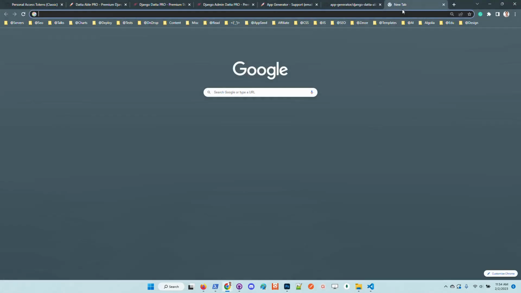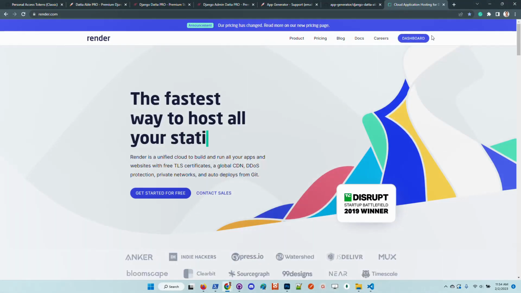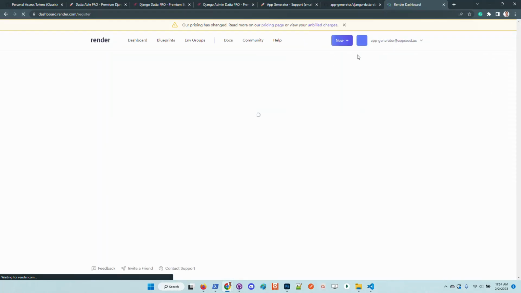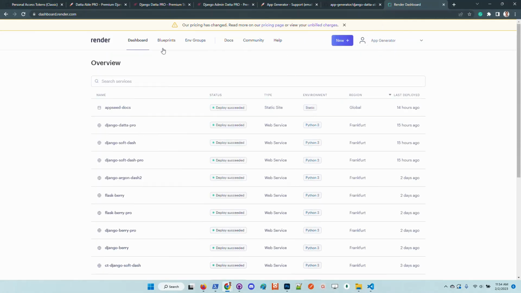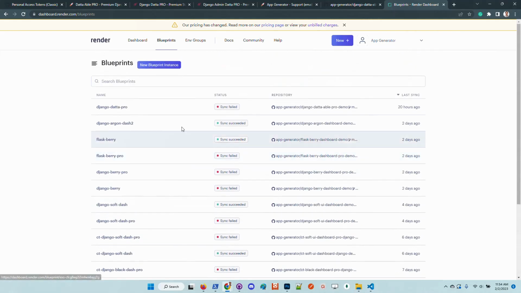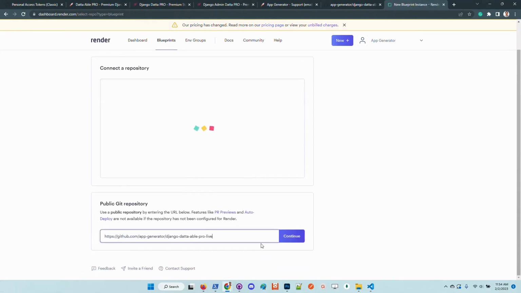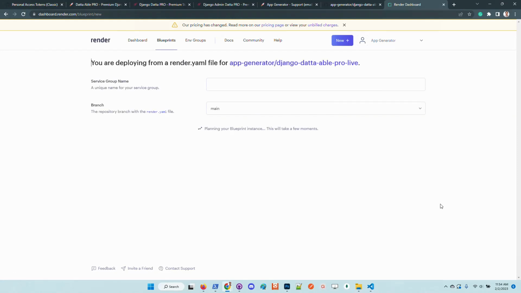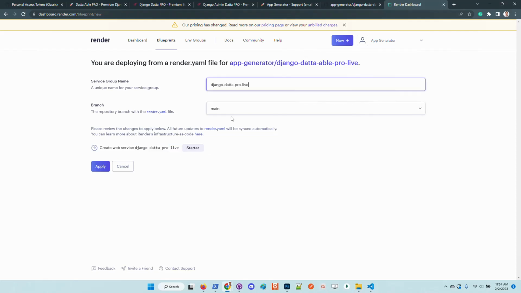Okay, I will go to Render, which is the default deployment platform used by AppSeed because it's super nice. It comes with decent pricing and a lot of features. In order to deploy the product, you need to access your Render dashboard, go to the blueprints, create a new blueprint, of course, and drop here the URL of the repository. Okay, just provide the name for the service to be easily identified later.